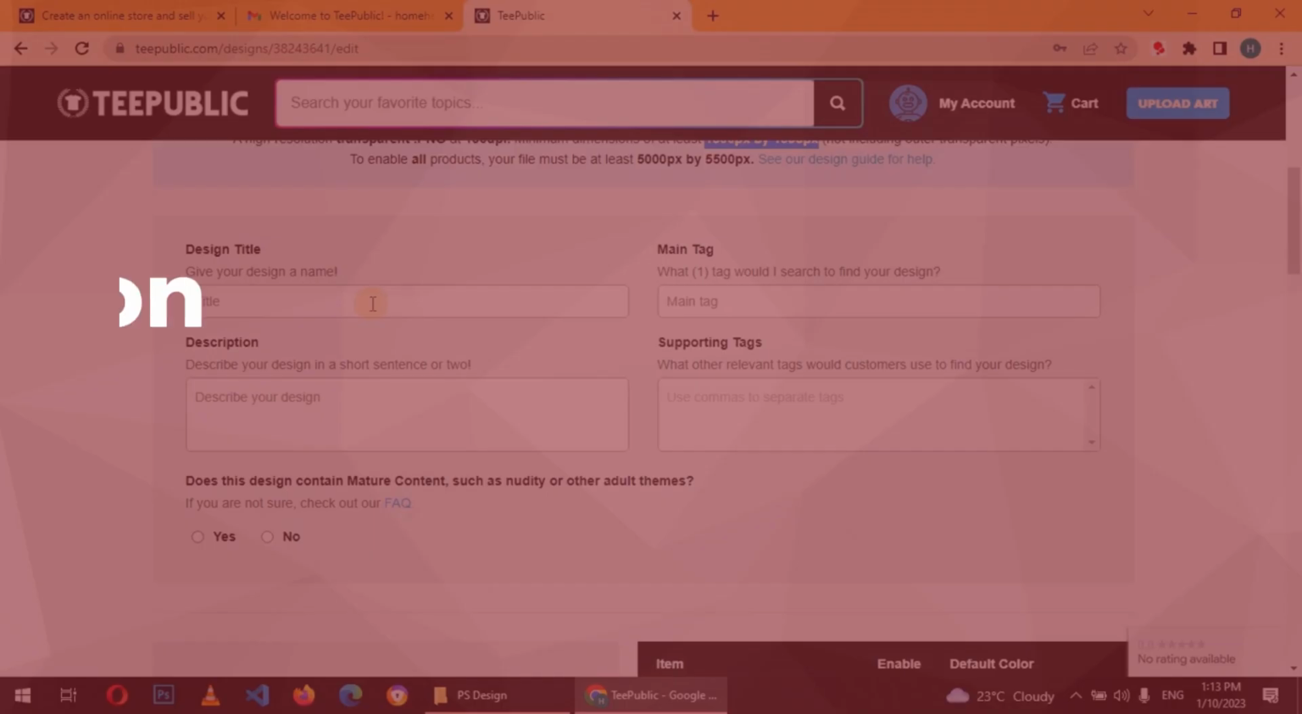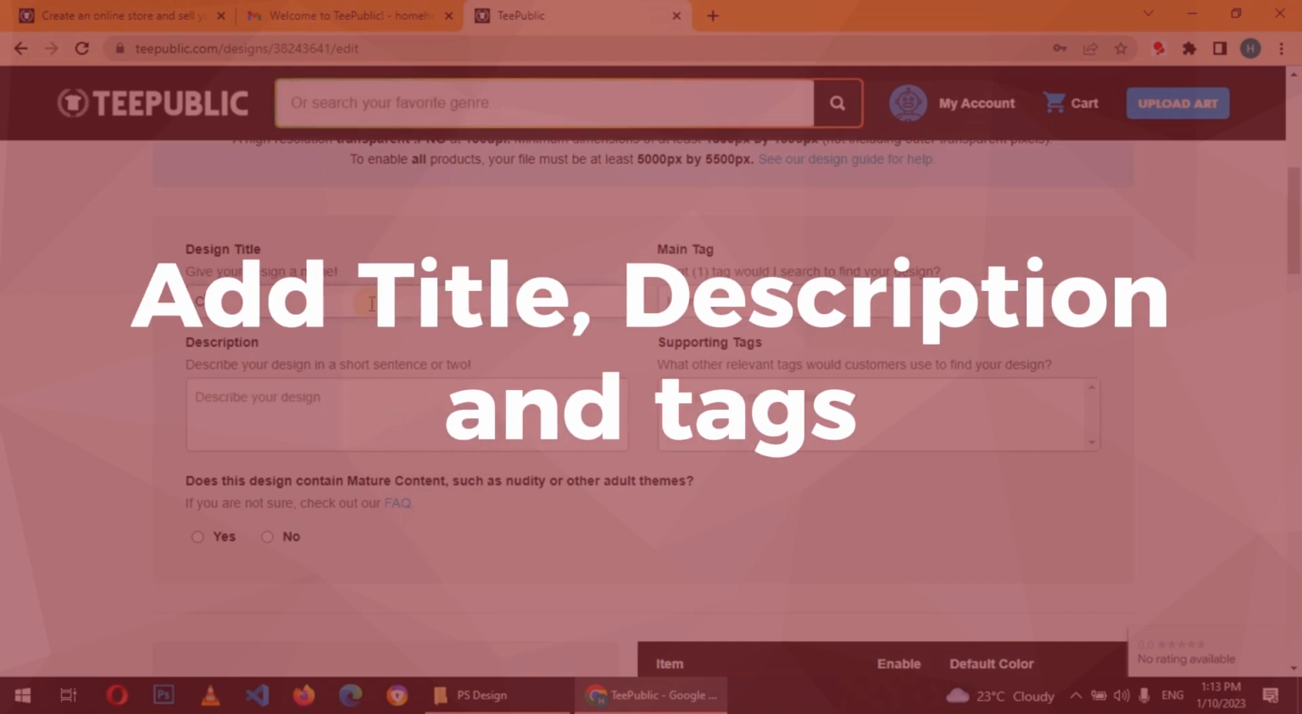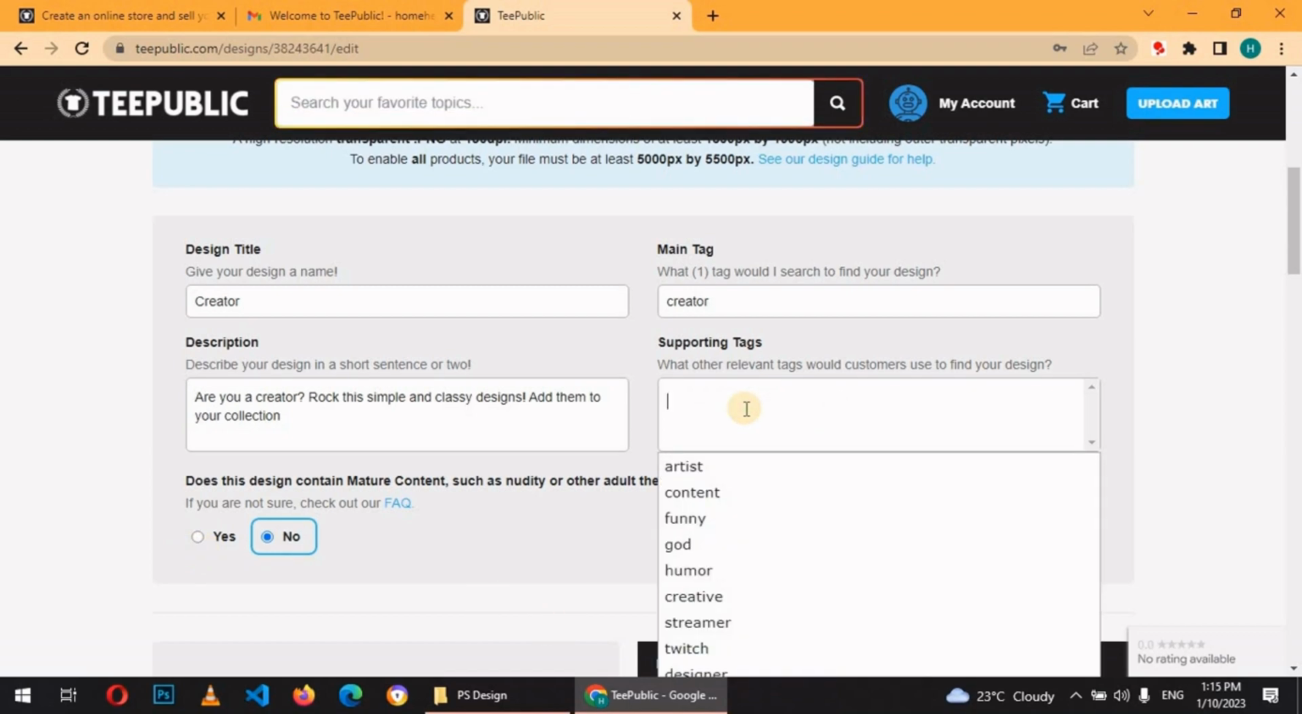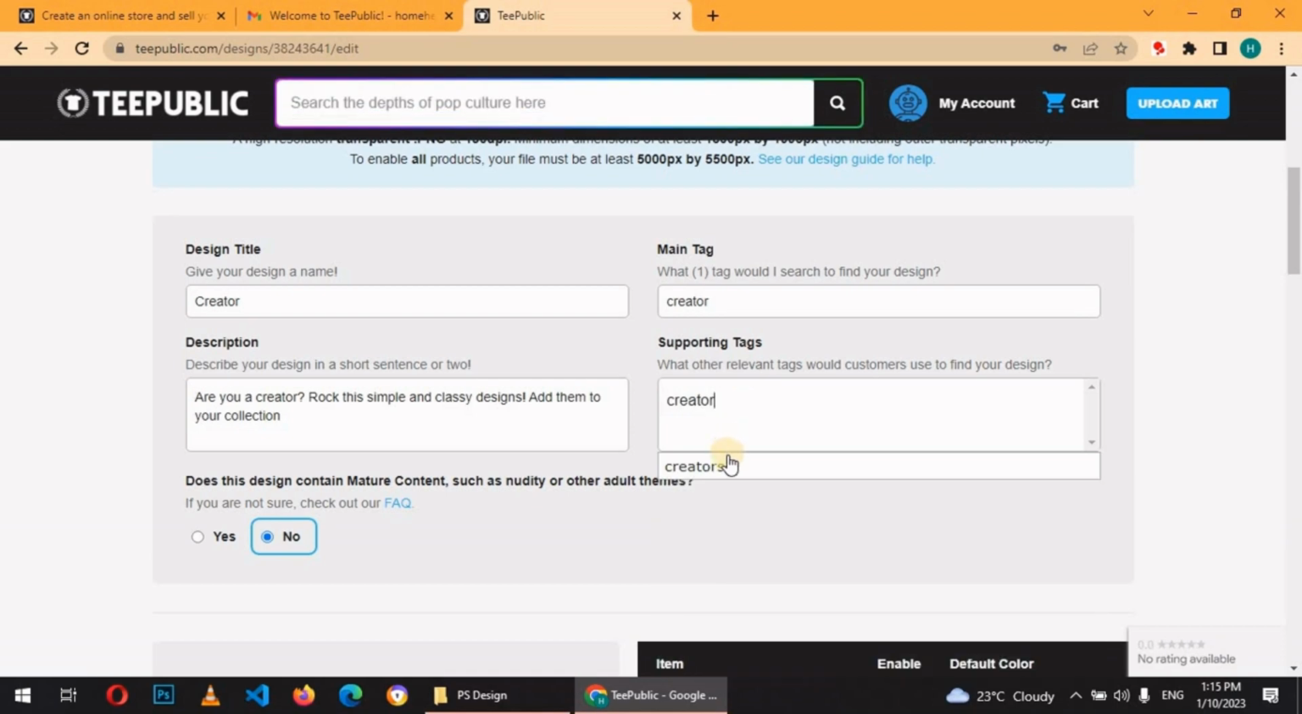This is a simple design, so I'm just going to give it a title, which is creator, and then give it a main tag. I'm going to write a simple description for our design. After adding the description, it asks you, does it contain mature content? Just say no. If it does, then press yes. And then here we are going to add supporting tags. A good thing with Teepublic is that it suggests the tags for you. If you're not sure, I'm going to do creators. Make sure that the tags are relevant to your design.